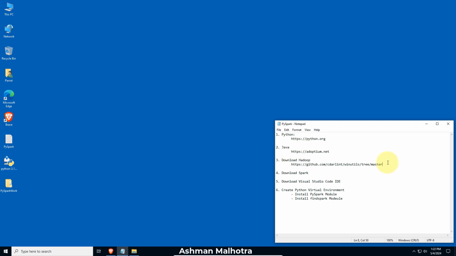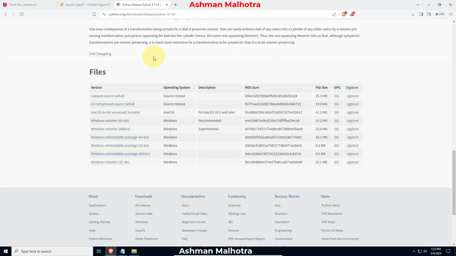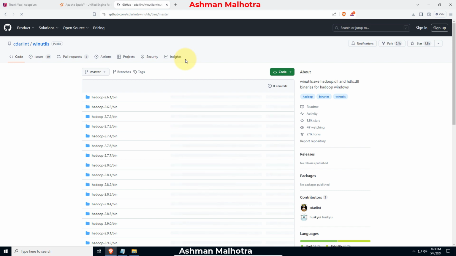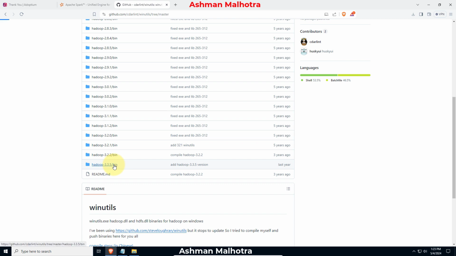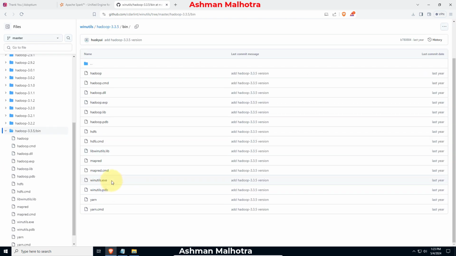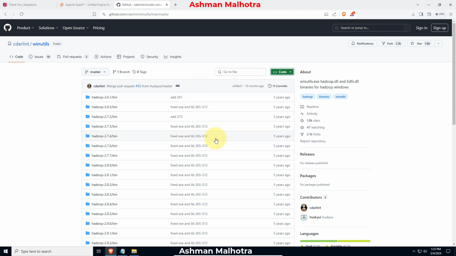The next step is we will download Hadoop. So copy this link, paste in the browser, press enter. Paste, and we will reach this link. From here I will download the Hadoop 3.3.5 complete folder. I will not download just this, I will download the whole folder. So for that reason I will click on code, download zip, save it on the desktop.